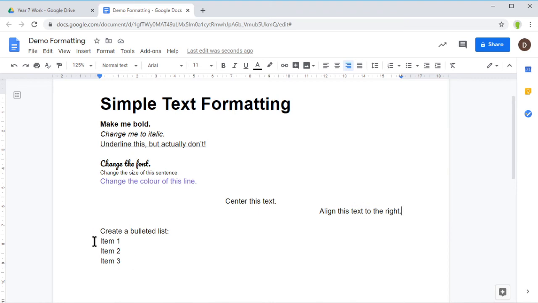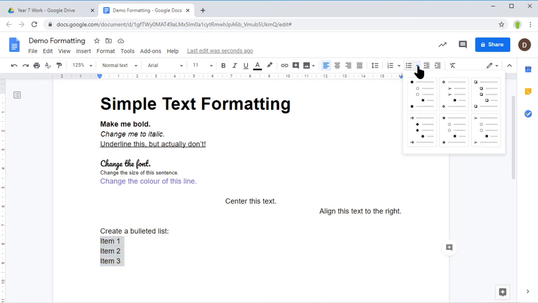Next I'm going to create a bulleted list, so I'm going to highlight the items in my list, and just over to the side here I've got a numbered list or I've got a bulleted list, and if I click the little down arrow I can choose the style of my bullet points. So if I want little perhaps tick boxes or little arrows and diamonds, then we can go for that one.